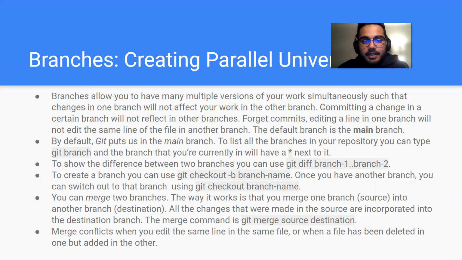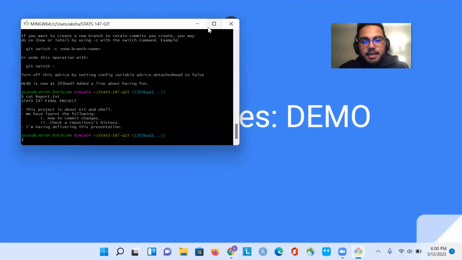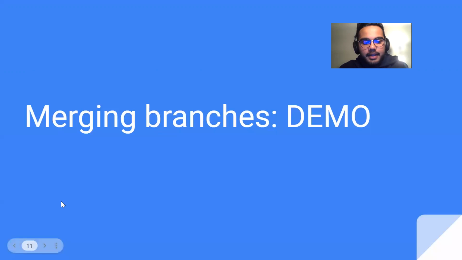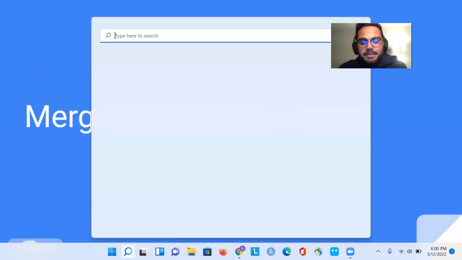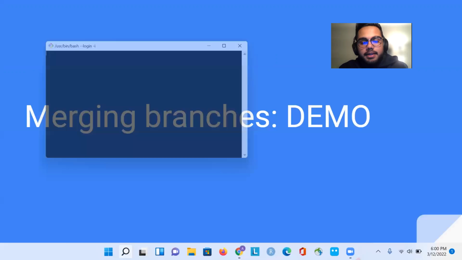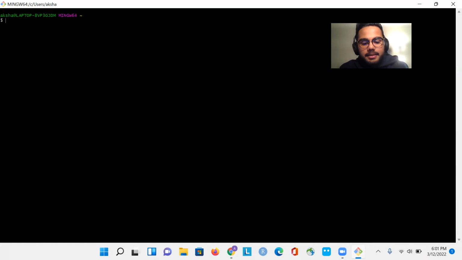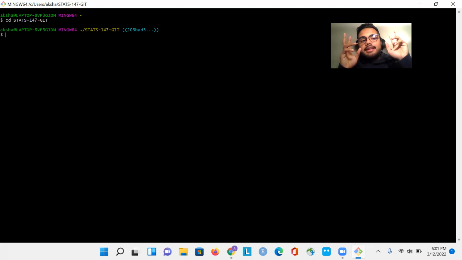So let me just give you a quick demo of merging branches. Okay, I'm going to restart again because I like starting at the top of the screen. Git Bash. So let me go to my Git repository here. Oh, it's still at the old version that we restored to. I'm going to come back to reality and say git switch back to my main.